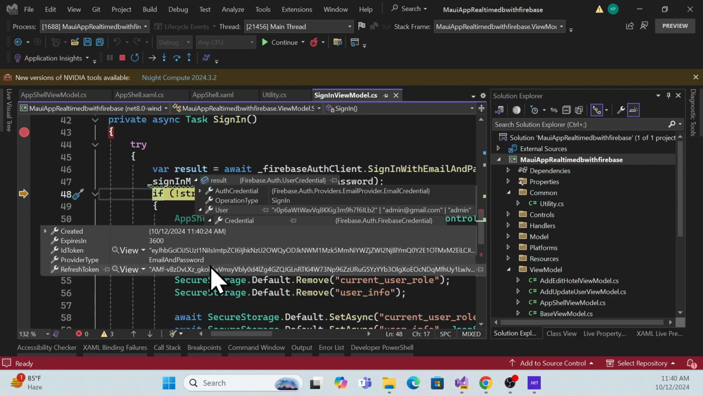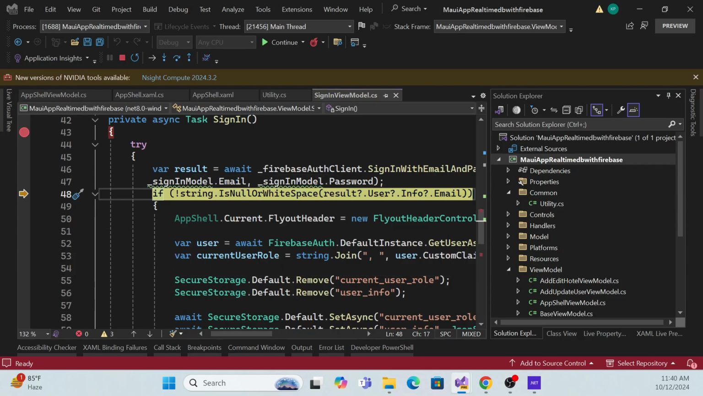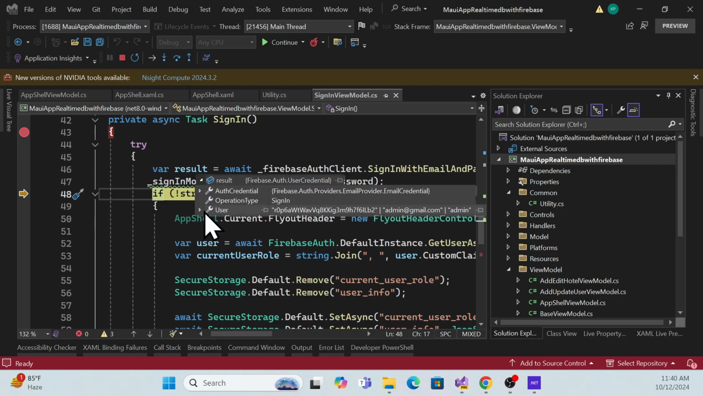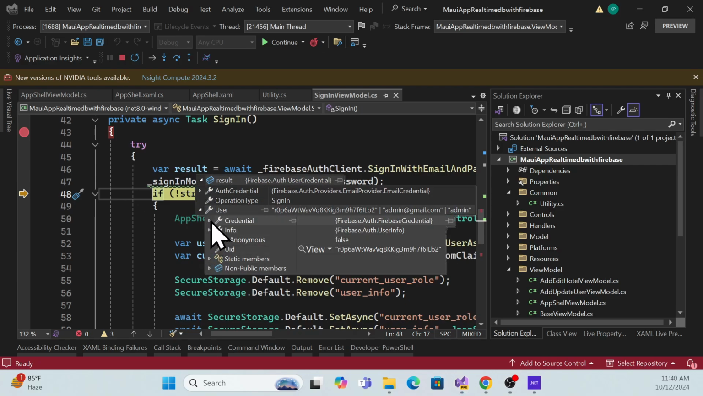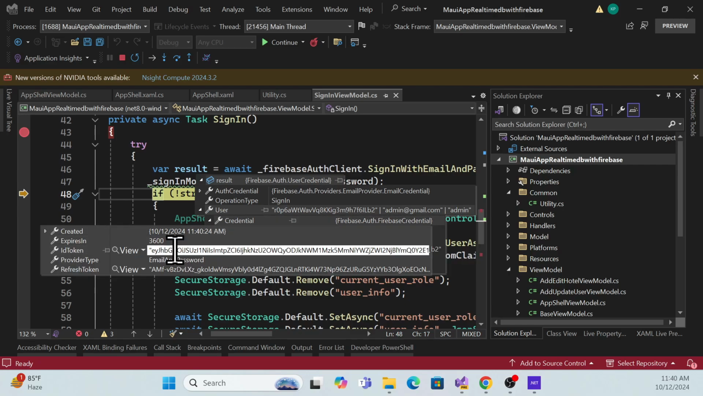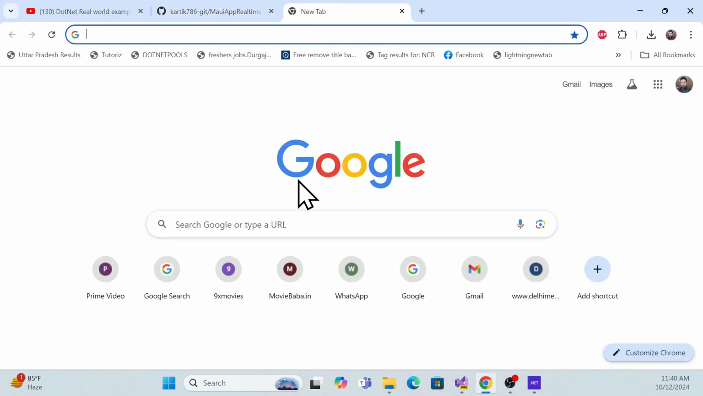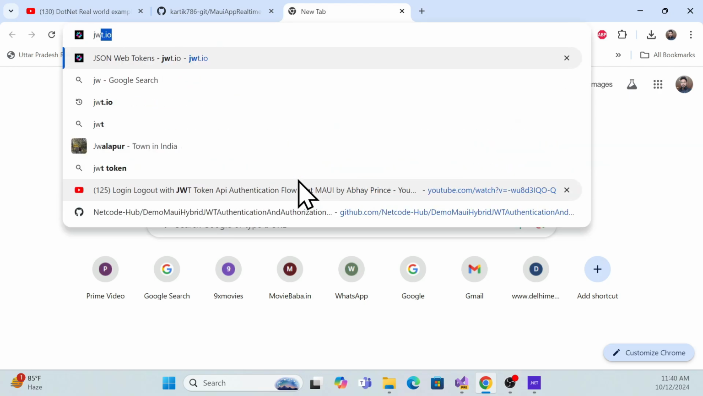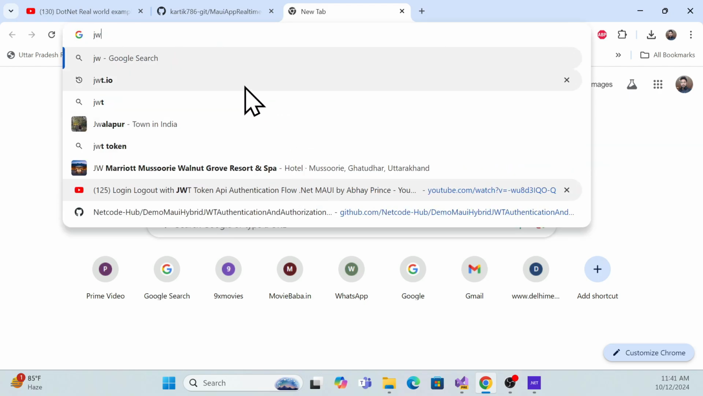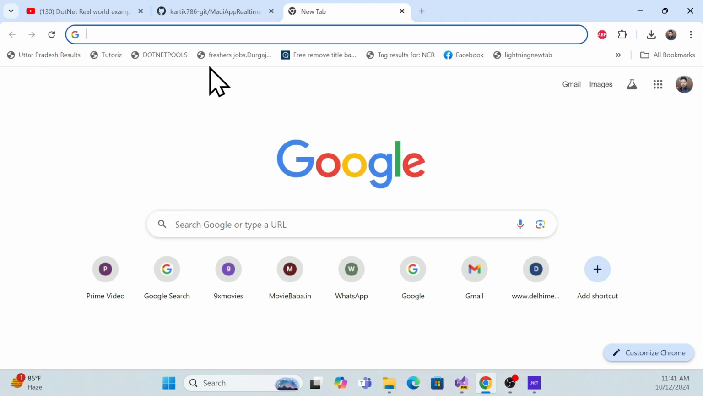So let me open the credentials and copy this token. So this is the token which I can copy from here, right? So yeah, this is the token. I just copy over here and just open JWT IO, open that, because how actually we are storing the data, right? So that I want to show you.